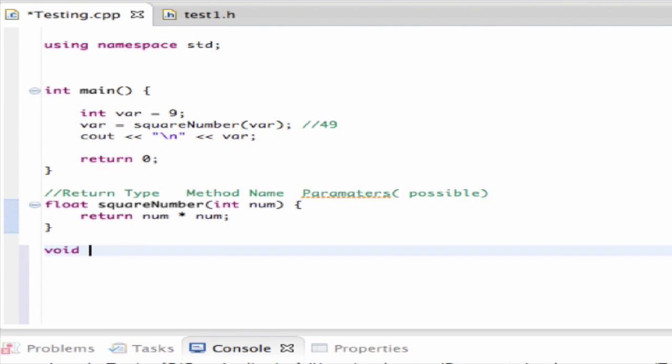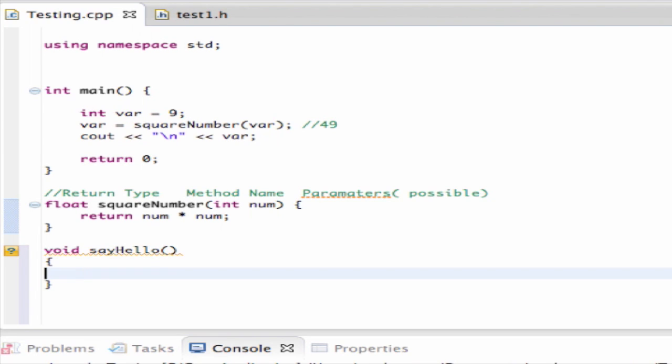So right now I'm going to make a function called say hello, and I'm going to declare it void. What void means is that I am not going to return anything. I'm making a contract that I do not need to return anything.